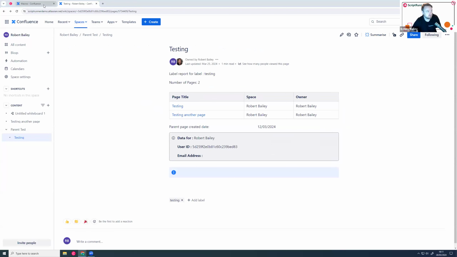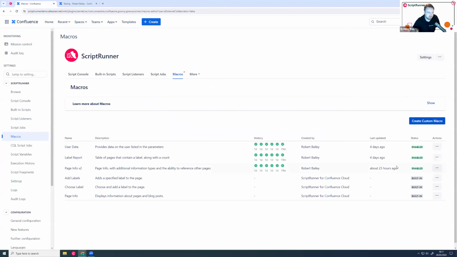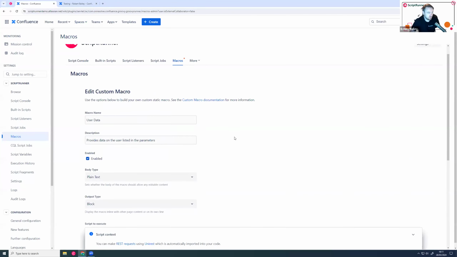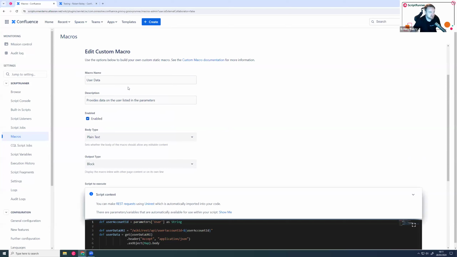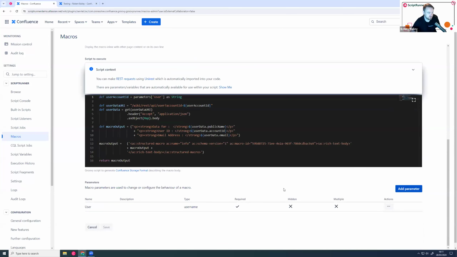Right, so how do we actually go ahead and create a custom macro? If I look at the user data macro that I've created here, we get the option to provide generic information about the macro itself. So the name, description, whether or not it's enabled, the body type that we're going to be returning, and then the output type. This is all basic information about how your macro actually functions on a page itself.